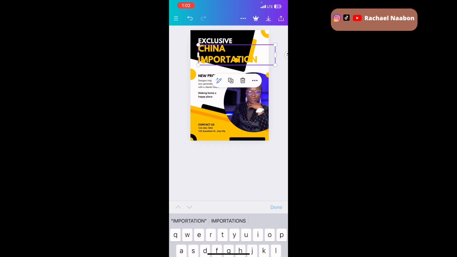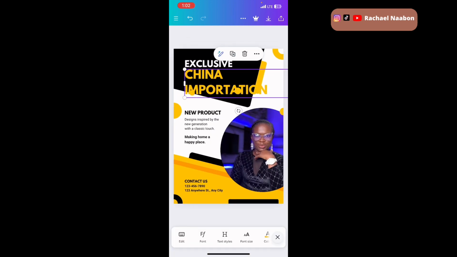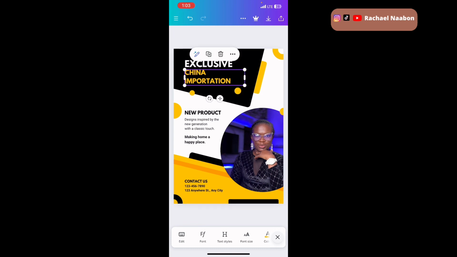If you want to resize, how do you resize? If you look when you're typing, there is a box around the letters. So you tap on each of the edges that have 4 points. Tap on it, and either you increase or you reduce it to what you want. So that's how you reduce the size of your letters.